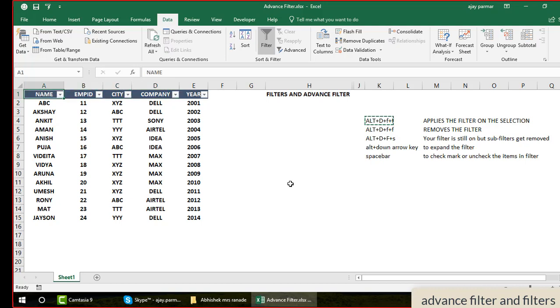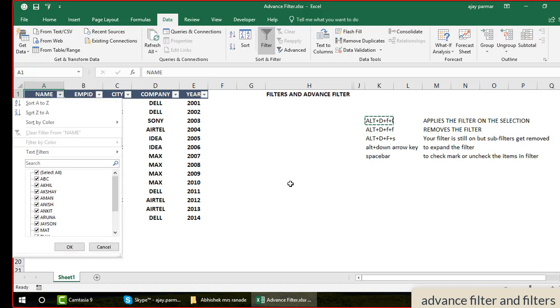Now filters are not just used to go in this expanded window and select the items there one by one. No, it is not that. It has other things as well. For example, if I have to find people who have, let's say, A alphabet in their names, let's say people whose first initial is A, we want to filter those people. So you go in the name, first of all, Alt down arrow.